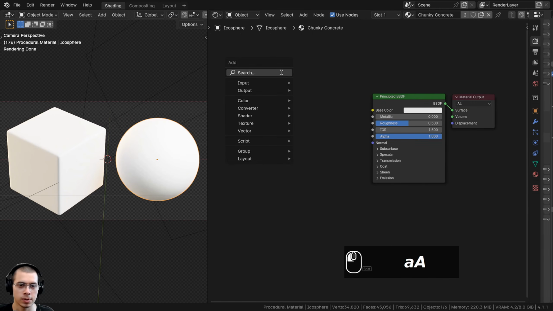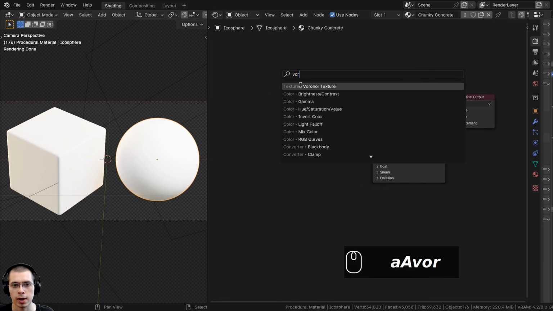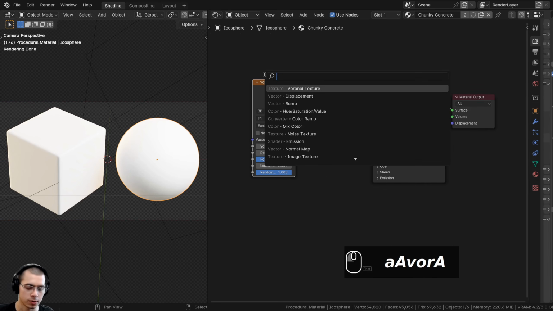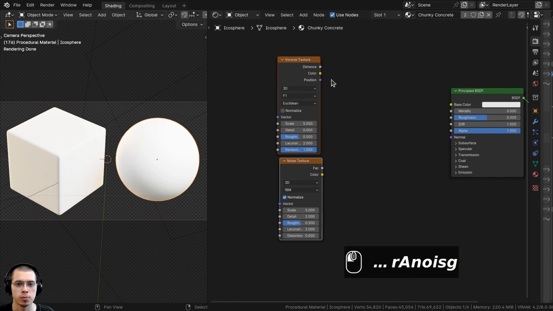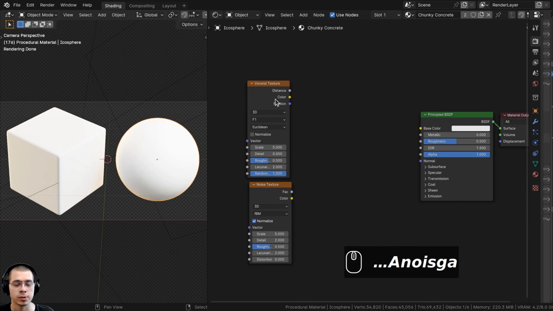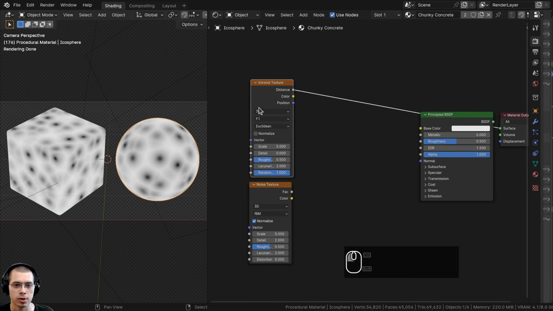So what I'm first going to do is go to the Add menu, and I'm going to search for a Voronoi texture, and I'll also go to the Add menu, and I'm going to search for a Noise texture, and these are going to be the two base textures. Now, because we turned on the Node Wrangler add-on, you can hold down the Control and Shift key and then select different nodes, and that's going to preview the node on the object.